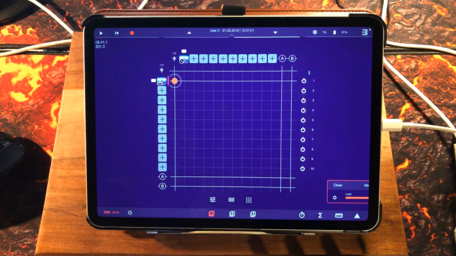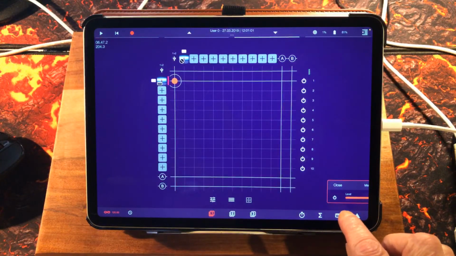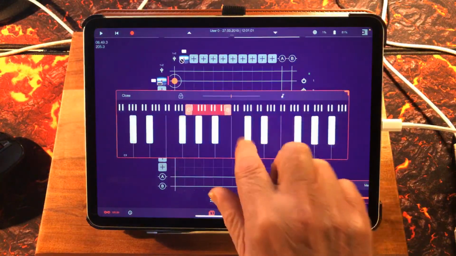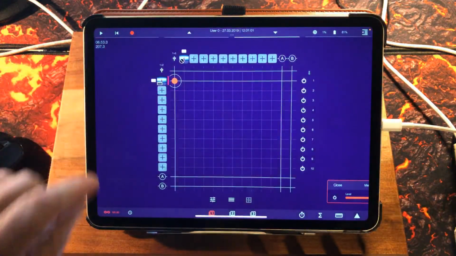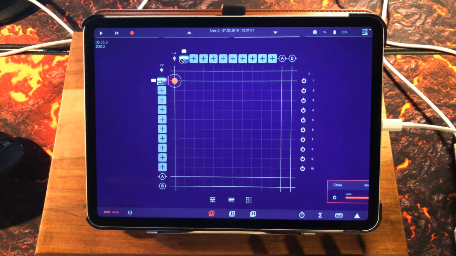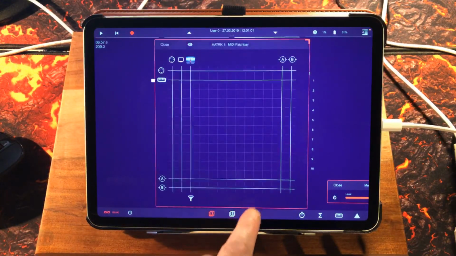But even if I play my little Arturia, you aren't going to hear anything. If I use the internal keyboard, however, it looks like you're still not going to hear anything. Brilliant. I just need to check my MIDI connection.